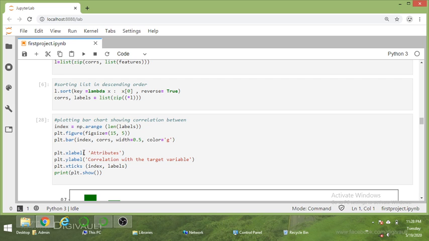Labeling is done for x-axis and y-axis. On x-axis we have attributes, and on y-axis we have correlation values. After that, this xticks is a function. It sets the label for each bar by passing the index and labels as arguments so that we can identify which bar corresponds to which feature. This code will show output.